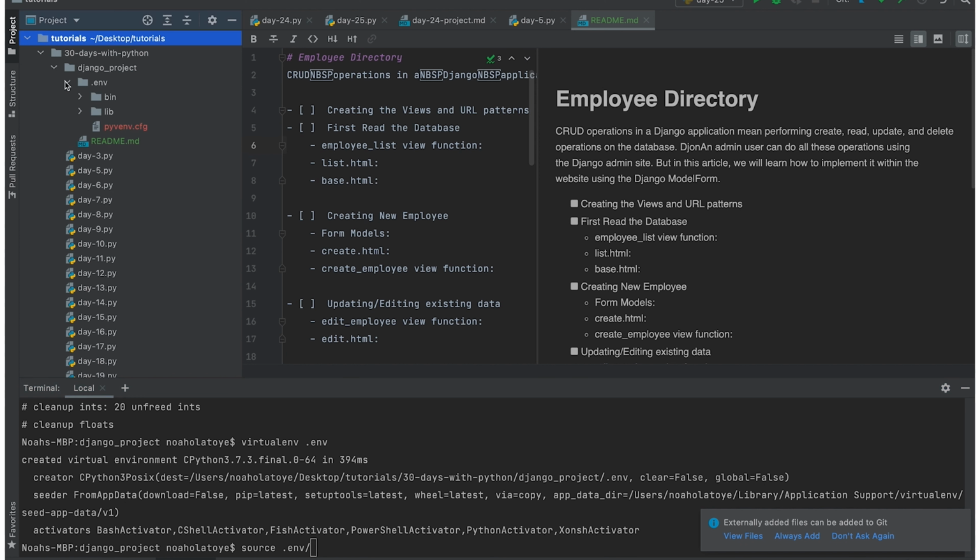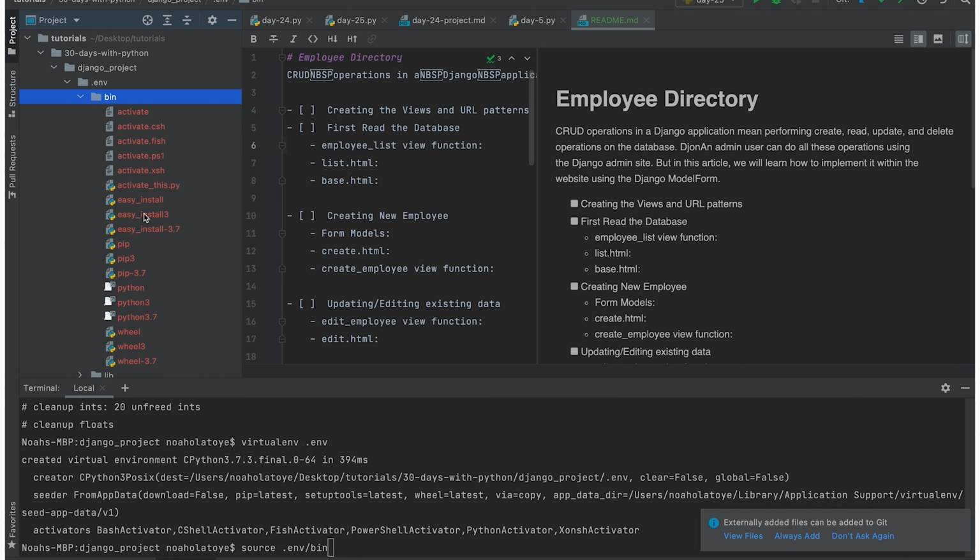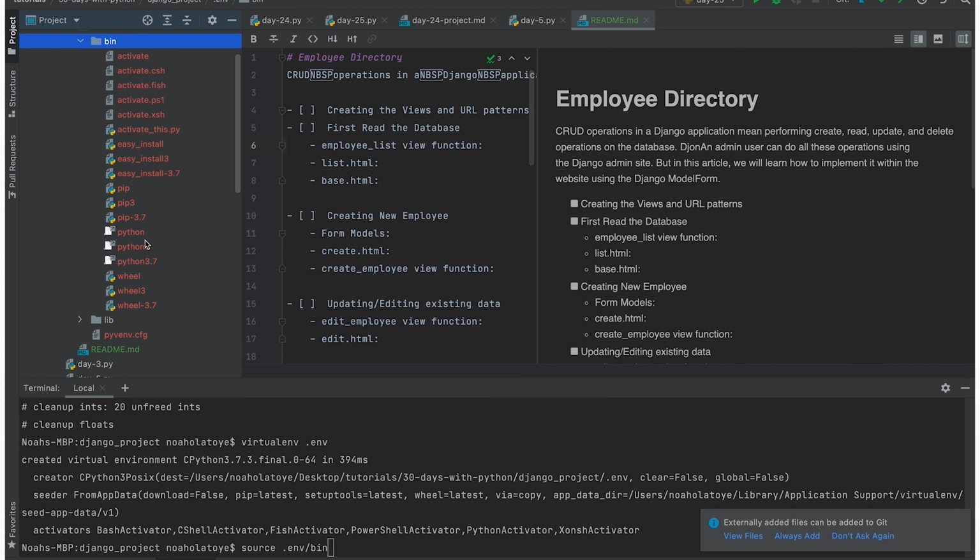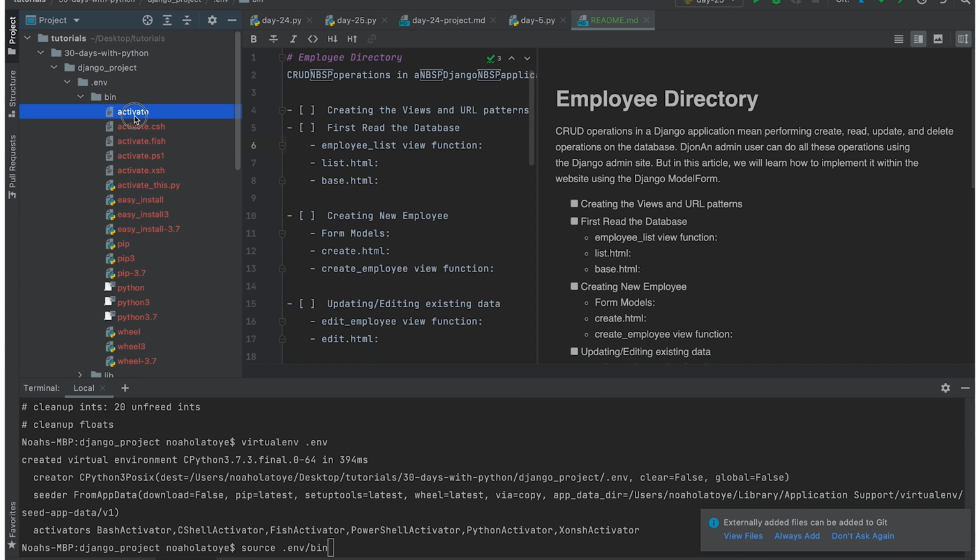Let's open this so that you can see. We're going to reference bin. Okay, sorry, I think I need to come here, bin. Then inside the bin, we want to call the activate. We want to activate Python. So say activate.